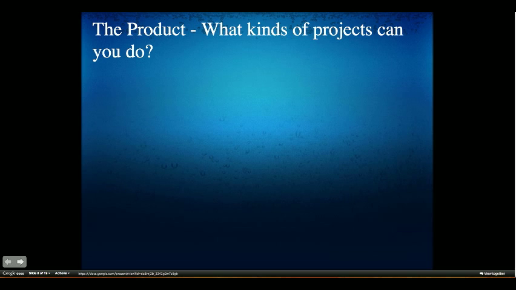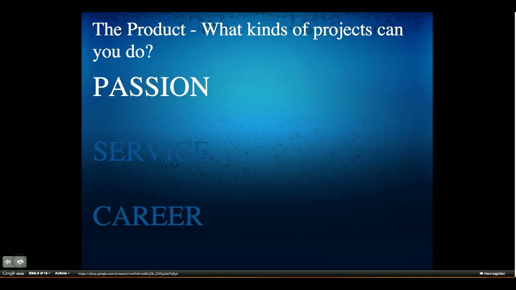There are three types of projects that you can do. The first one is a passion project. Now, before I get started on these, I will say that any interest that you have can be developed into a senior project. These three categories are wide open for you to do just about anything.